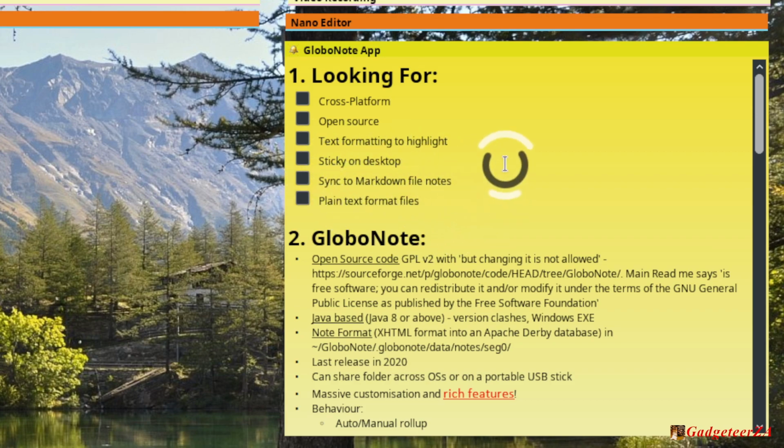Ideally, I also wanted it to sync to Markdown file notes. My intention was that it would have been great if I could have found a sticky notes app which linked the sticky note to the Markdown file, for example that Obsidian Markdown file, and presented that as the sticky note. If I updated it in Obsidian, it would update in the sticky note. But I spent a couple of days searching, and I could not find anything that actually did that.